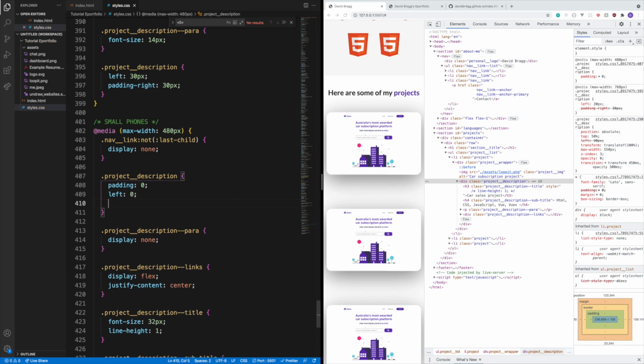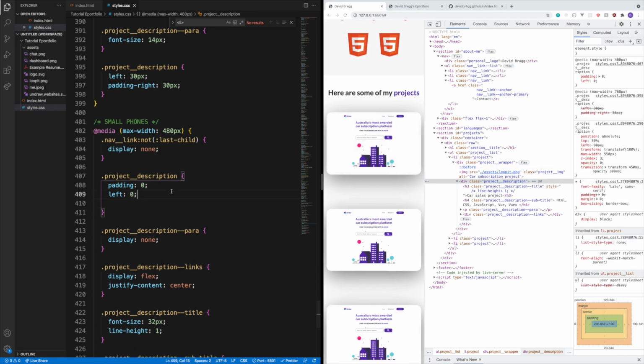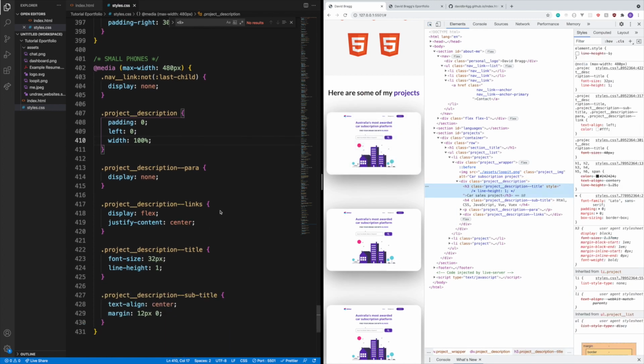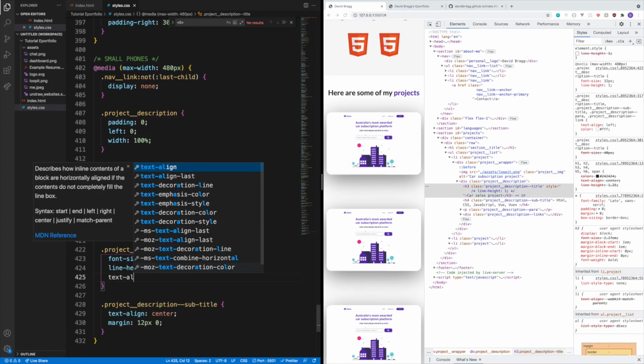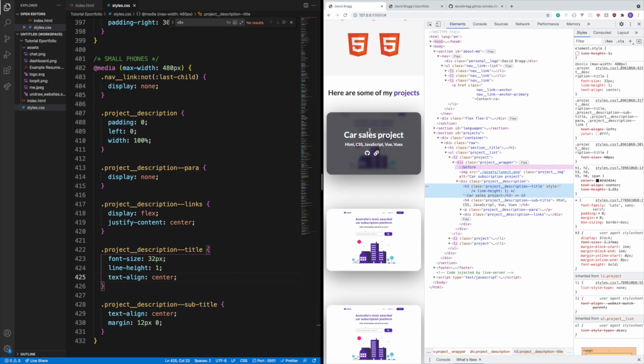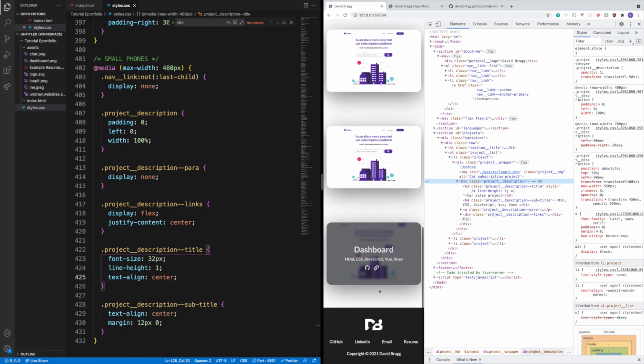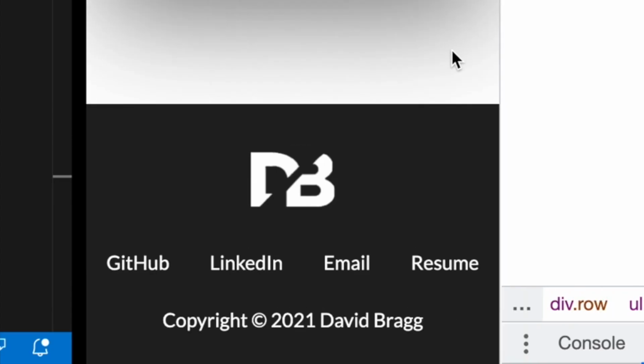Because it's position absolute, let's push it all the way to the left. We'll make the width 100%. And now all we need to do is text align the center title. And that's how you center the element. So I'm liking the look of this. This is looking pretty clean on phone, in my opinion. And the footer also looks good in my opinion.